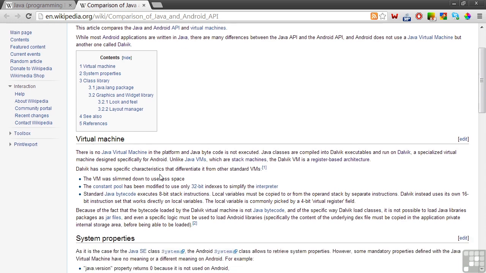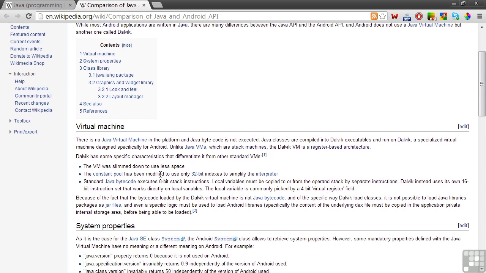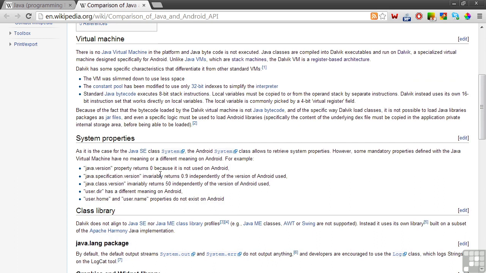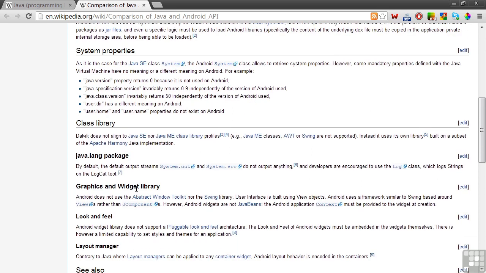And as an aside, you might be asked in Java interviews about this. Recruiters often want to see if you know more than just the surface details of Android. There are also some differences in retrievable system properties that are explained here. And the most important difference is in the class libraries.